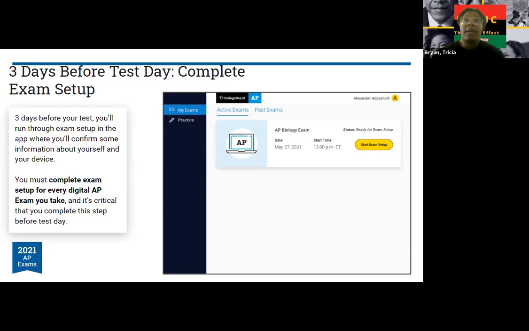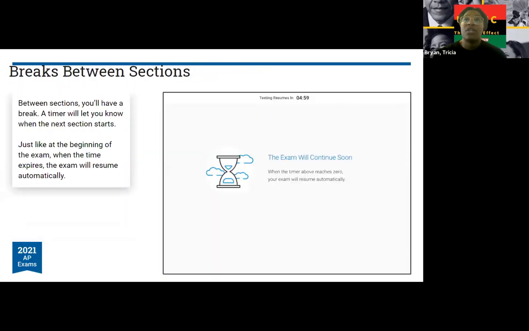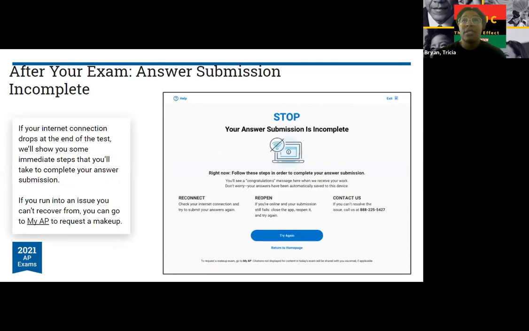At the time that it comes to the screen that says we couldn't upload your answers, you're going to follow these 3 troubleshooting steps. One is to try to reconnect your internet through the box itself. The other is, if you're online and your submission still fails, close the app, reopen it, and try again. If neither of those works, you're going to call them and let them know. And if none of those 3 things work, then you will need to request a makeup.